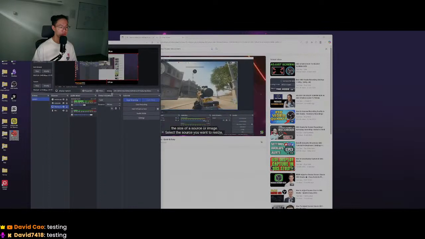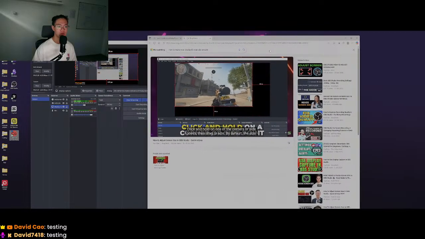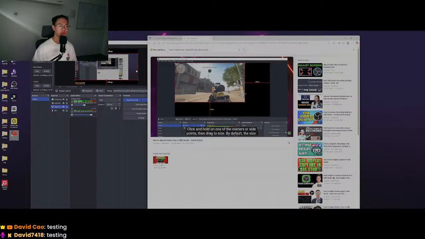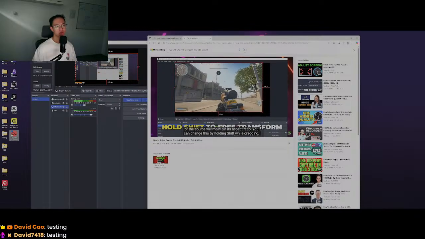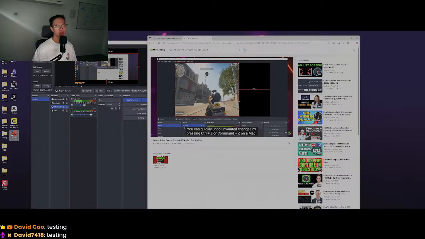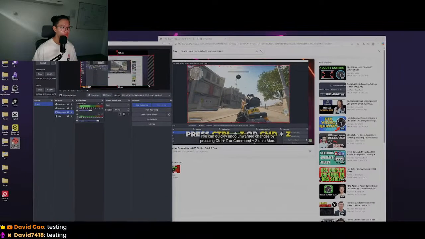Next, you can adjust the size of a source or image. Select the source you want to resize. Click and hold on one of the corners or side points, then drag to size. By default, the size of the source will maintain its aspect ratio. You can change this by holding Shift while dragging. You can quickly undo unwanted changes by pressing Ctrl-Z or Command-Z on a Mac.